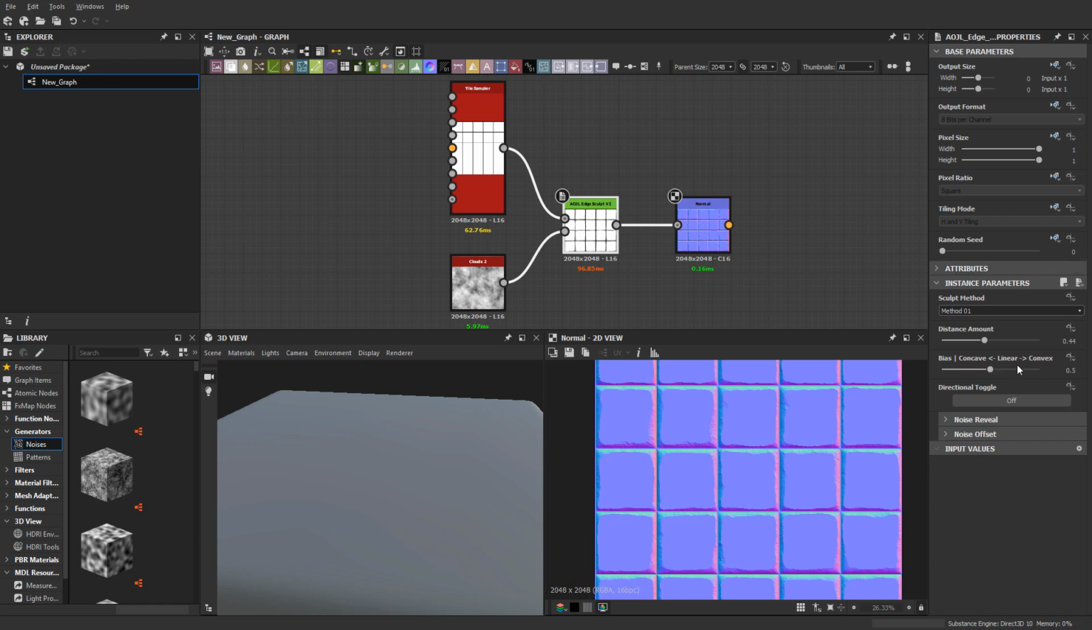All right, so we've got the toggle turned off here. And the next thing I want to look at is noise reveal. So the noise reveal is a little different than the distance amount. Again, the distance amount is how much it's coming in from the edge. The noise reveal is a little bit more of a selective refinement.